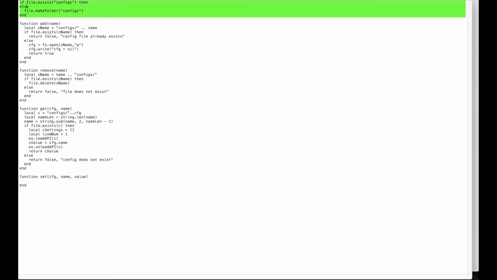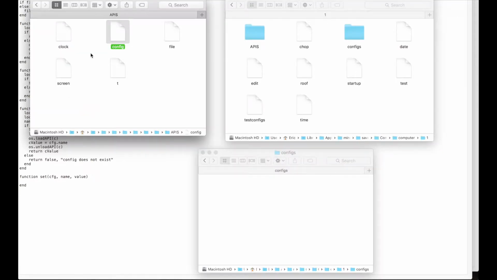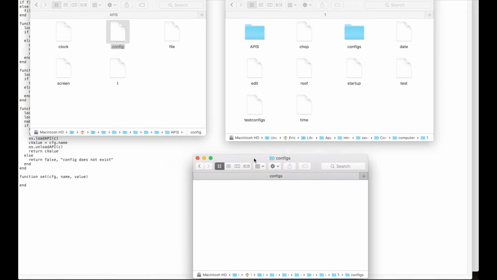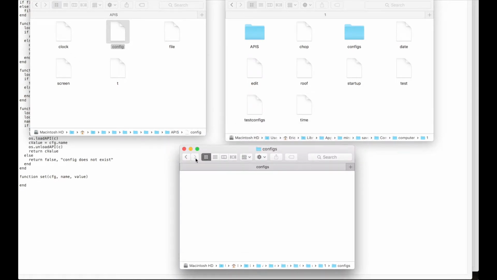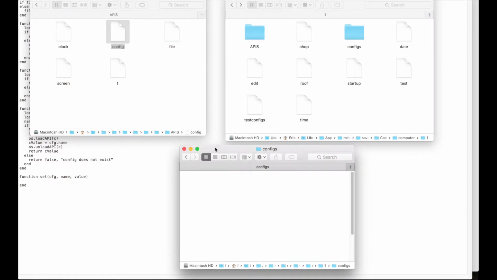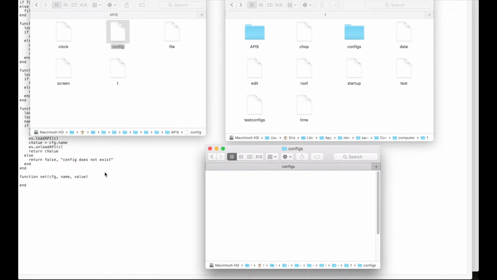So I created the config. This isn't in a function. You'll notice this is, I think, so far the only one I've done this with. What that does is it makes this configs folder in the root directory. So if I go back here, you'll notice it's the same spot up here. There's this config, which if you go in configs, then you see this empty one. And if that doesn't exist, then this API will create it.